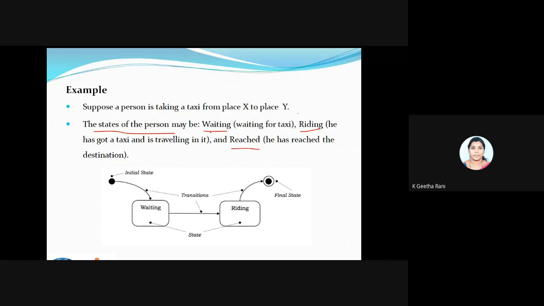Here I have a diagrammatic representation of this. I'm not giving any name to this diagram, just have a look at it. You can see I'm showing the initial state here, and then a final state. As I said, the initial state is always a dark black filled circle, and the final state is like a double circle where the inner circle is filled. Then I have the states, waiting and riding. I'm taking only two states for easier representation, not the reached one.